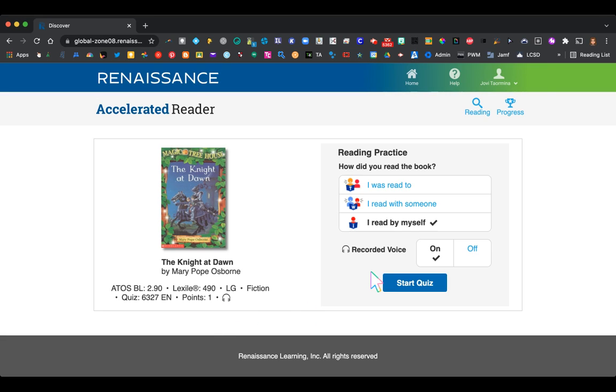And so, if I wanted that, especially for younger readers, this can be really helpful because the point of AR is to assess their comprehension of the book, not necessarily their reading fluency.